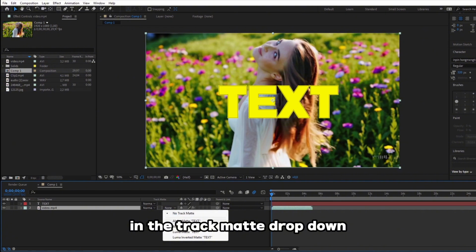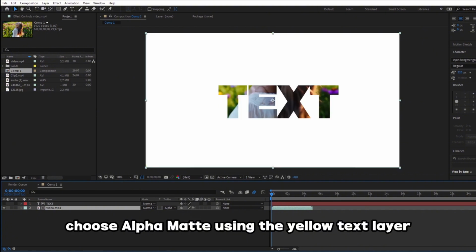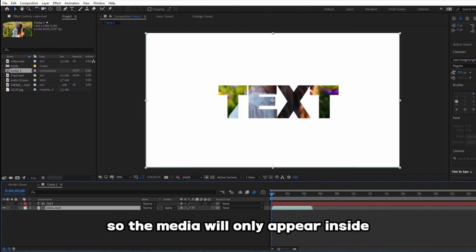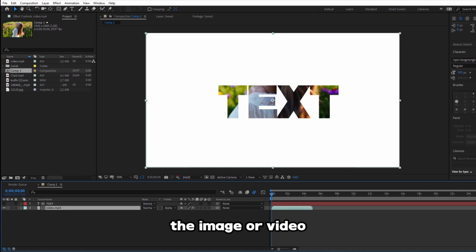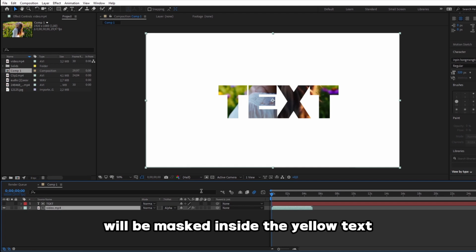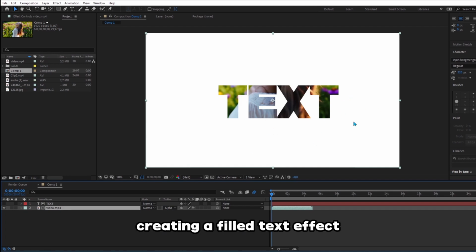In the track matte dropdown, choose alpha matte using the yellow text layer so the media will only appear inside the shape of the text. Once applied, the image or video will be masked inside the yellow text, creating a filled text effect.